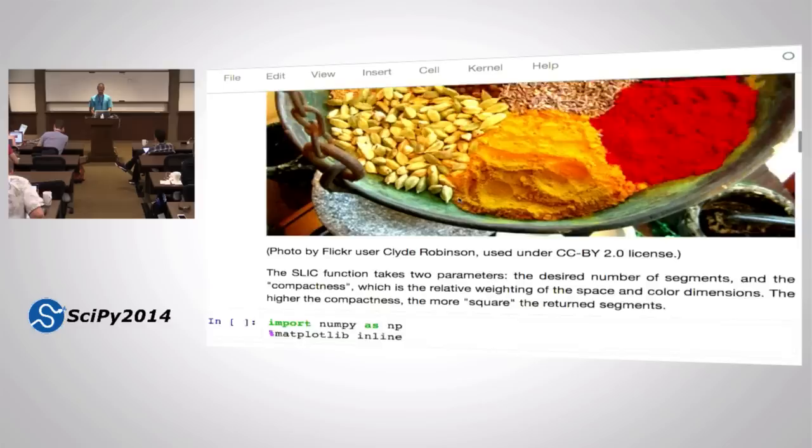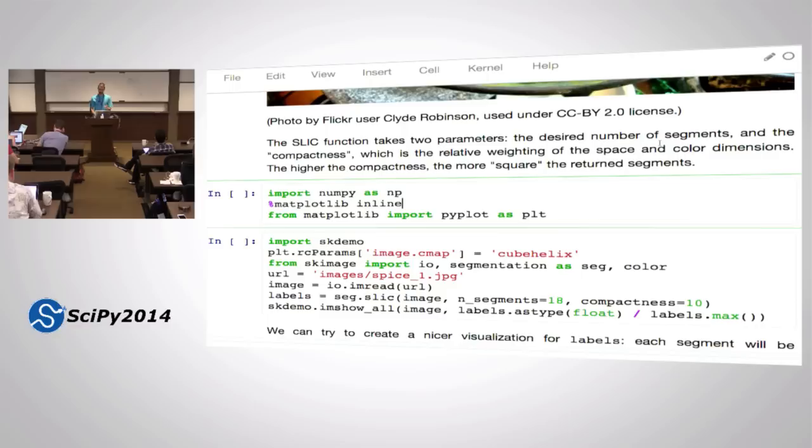So let's give it a go. It takes two parameters. One's the desired number of segments, so just like with k-means, you're picking your k. And the other one is the compactness, which is how much weight we assign to color and to space, since they're two very different scales.